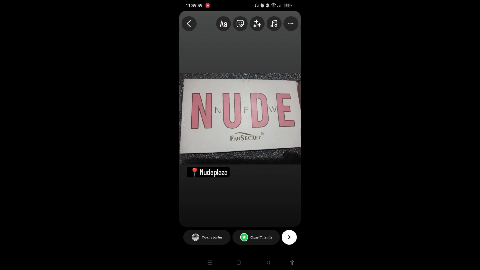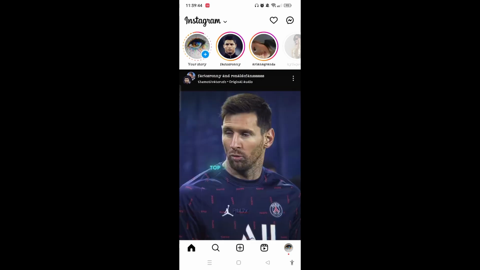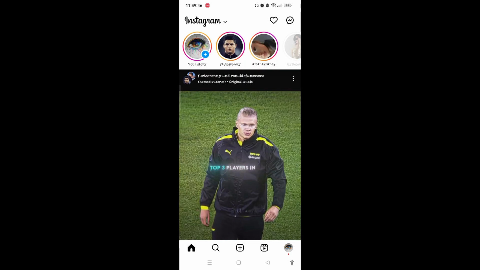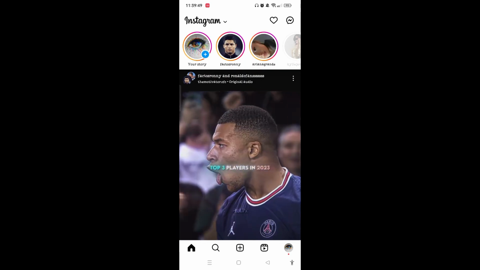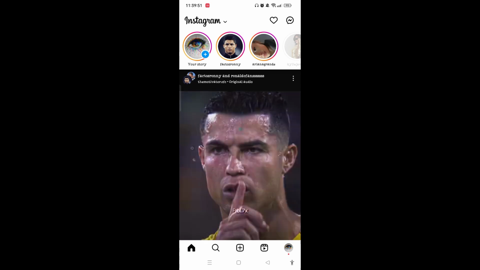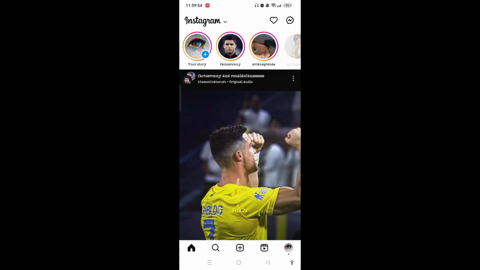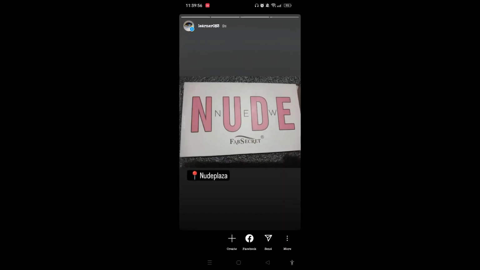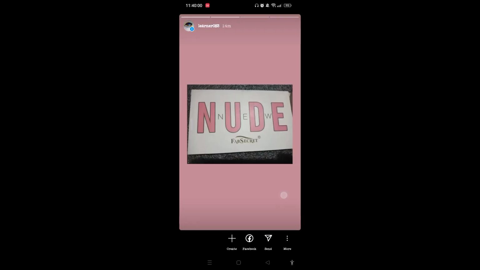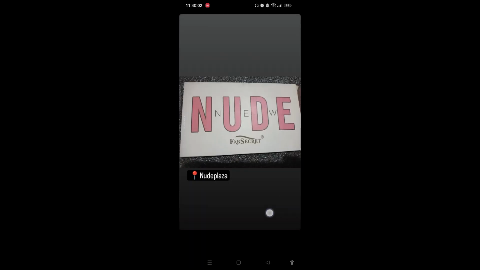After that, you can tap on your stories button, which is at the bottom left corner. Now it has already been added to your Instagram story. So when you want to check how does that custom location looks on your story, then you need to tap on your story again. So here it is, guys. This is how your custom location appears on Instagram story.